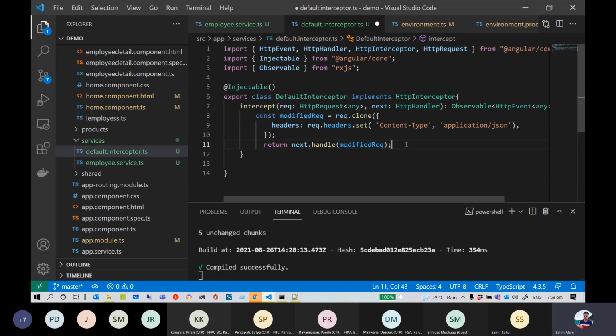HTTP request. And interceptors work in a pipeline manner, so that we can have multiple interceptors, and each interceptor can change our HTTP request and append into it. So it's something like a middleware between our request and response.